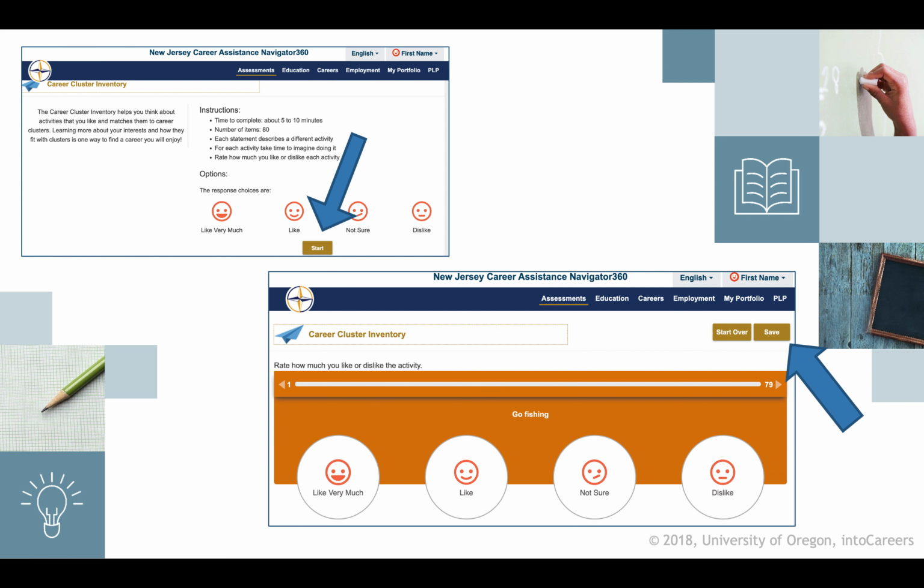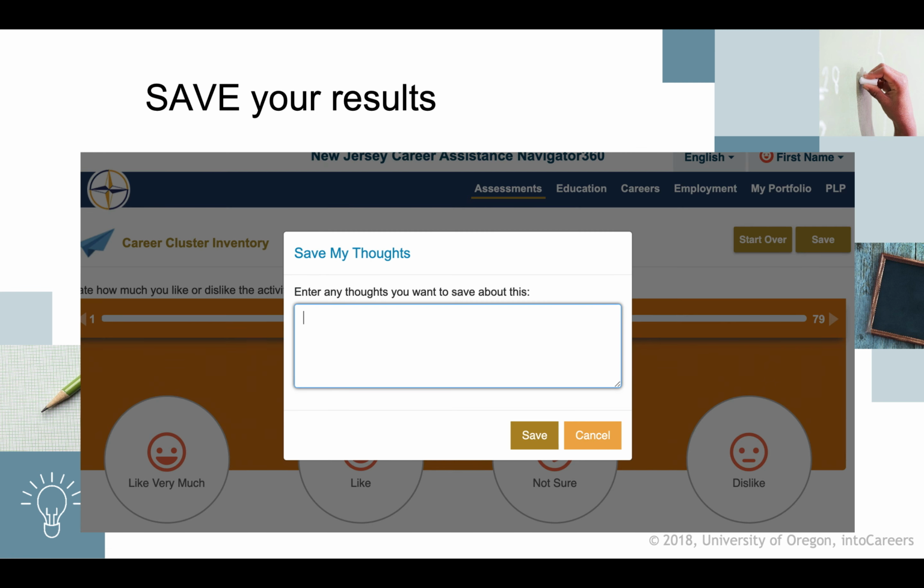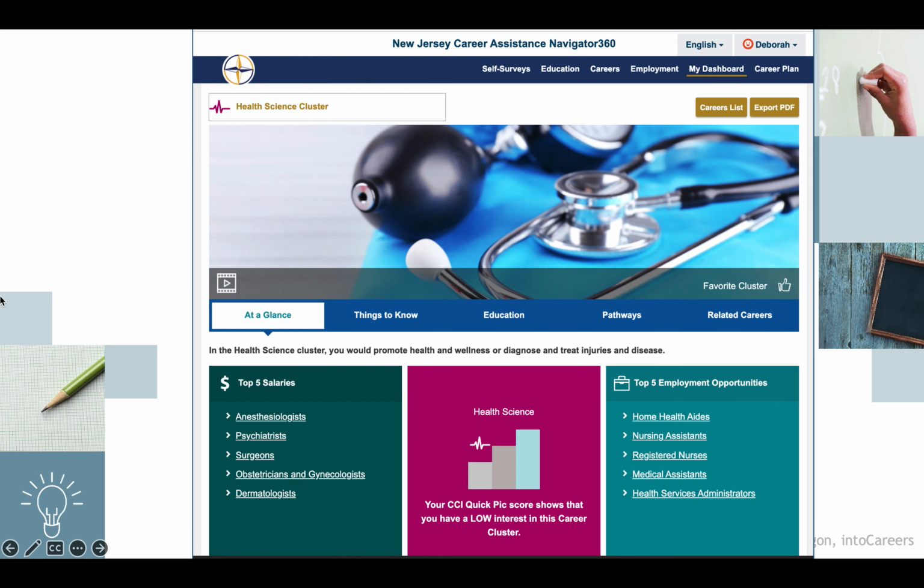Once you complete all 80 items, you will then make sure you click the Save button. Once you take the assessment and hit Save, it'll ask you any thoughts that you maybe had about taking this assessment. If you wish to, you can type something in the box. If not, it's okay. Just make sure that you click Save. Please pause the video to take your assessment.